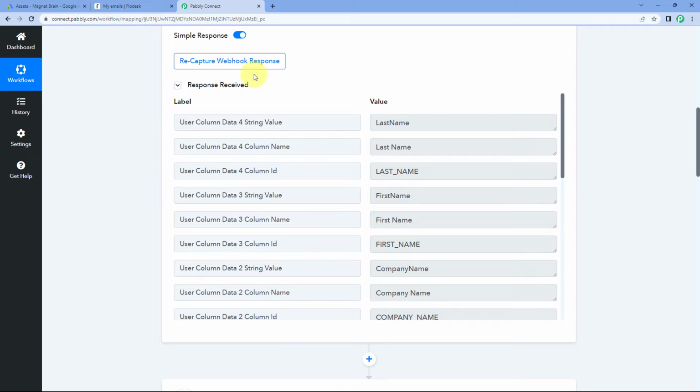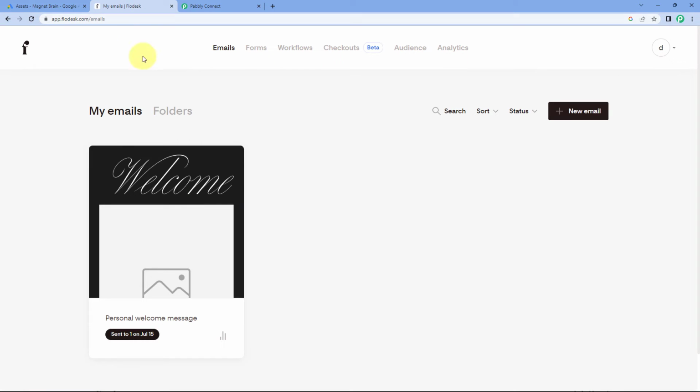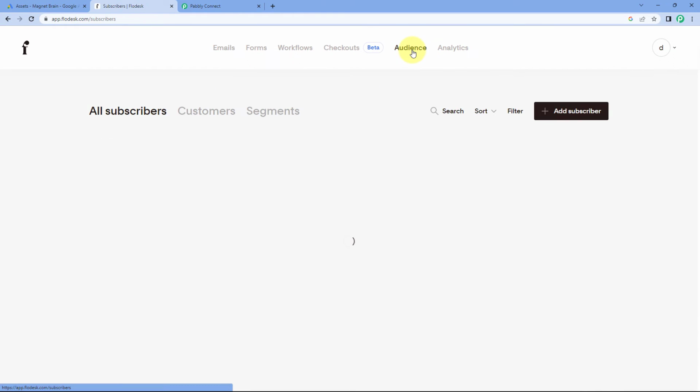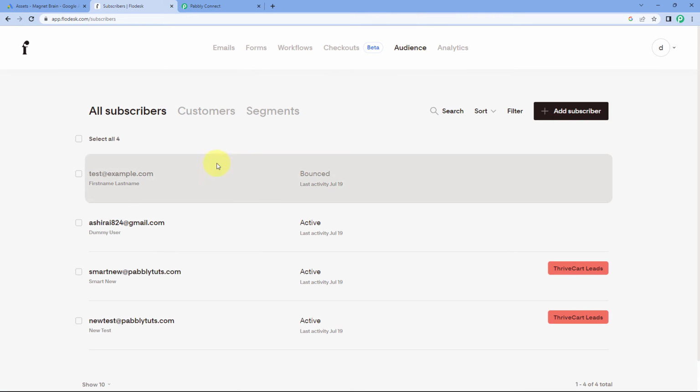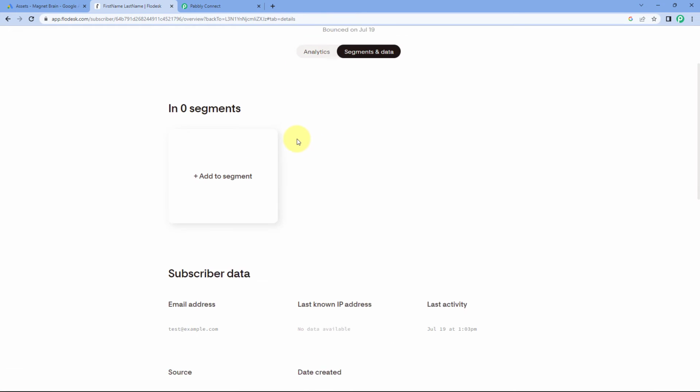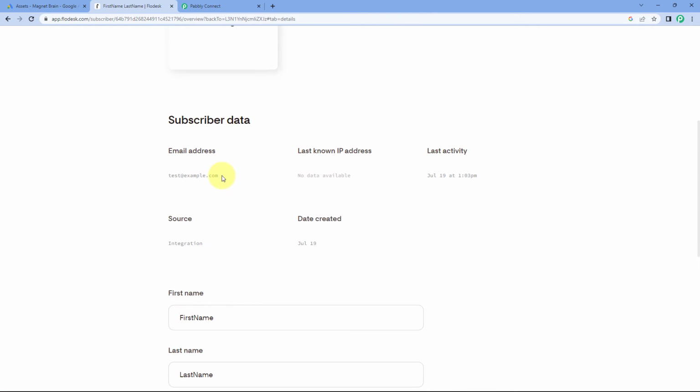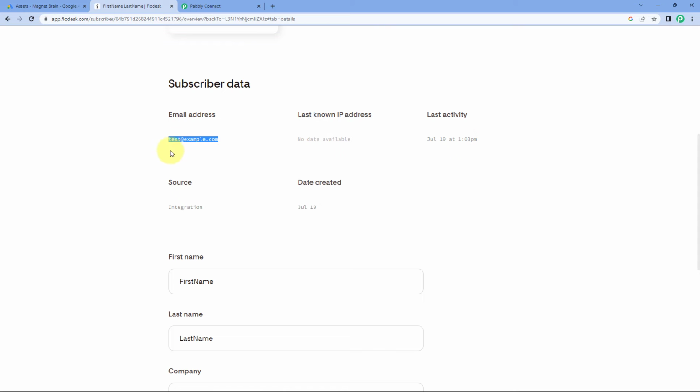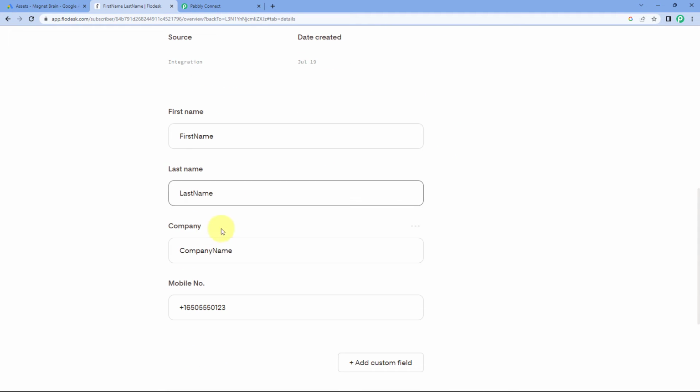So let's check it. We will just go to our Flodesk account and we will go to this audience section over here. And yes guys, here you can see that this same user with the same email address, the same test lead response which we have received from Google Ads, this same user with the same details is now added as a subscriber in Flodesk. So here you can see the same email address of the test lead which Google Ads sent us. Then you can see the same name, same company, and the same mobile number as well.